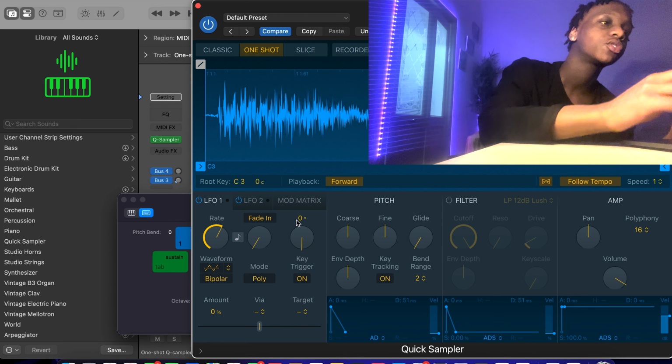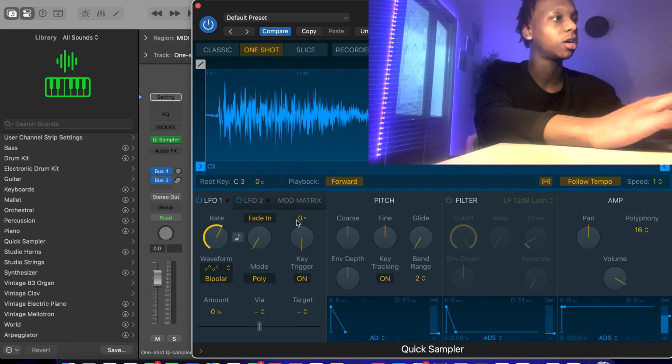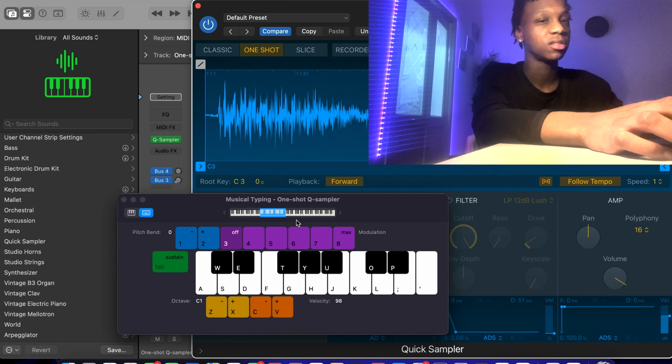As I'm on my screen right now, you can see I just put a snare. See it just.